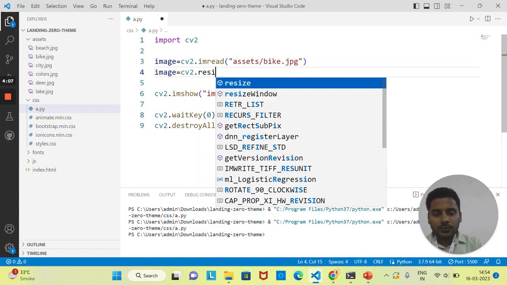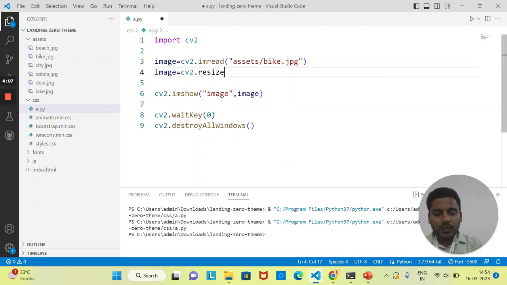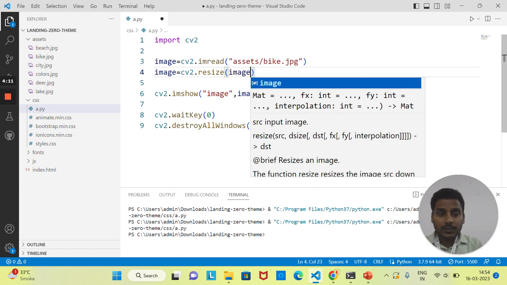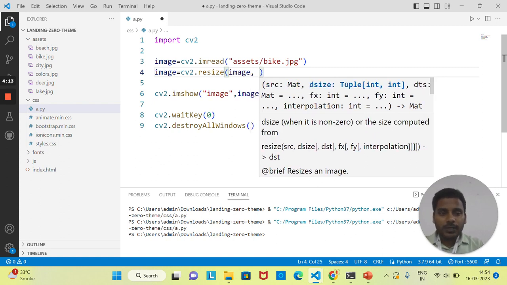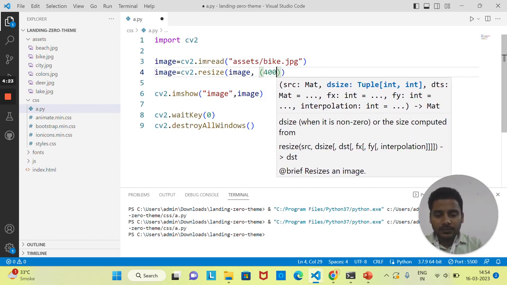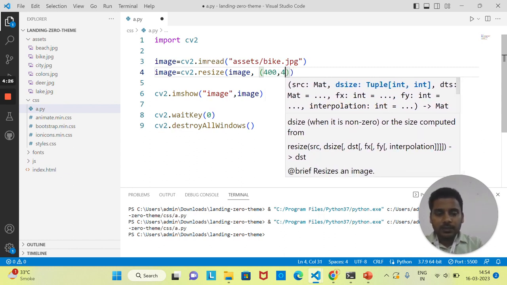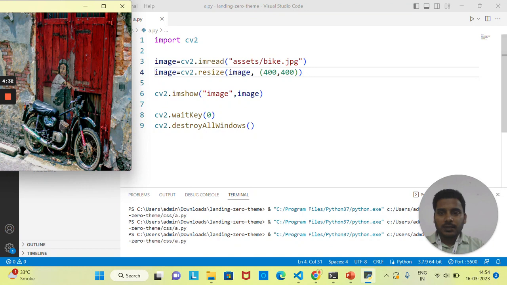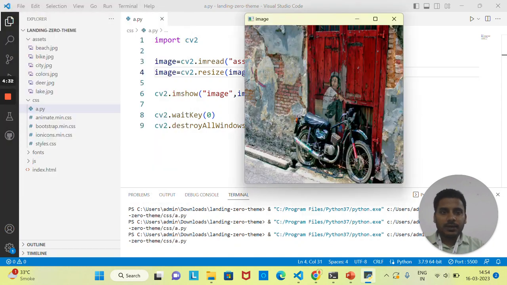So I'll take cv2 dot, and the method name is resize whenever you want to resize any images. The first argument will be the image you want to resize, and the second argument will be a tuple where you pass the height and width of your images. Let's suppose for now I am passing 400 and 400. This one is the width and this one is the height. Let's run again. Yeah, now you can see the height is reduced.